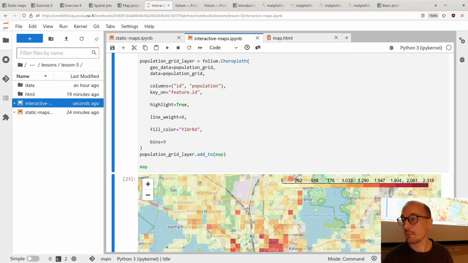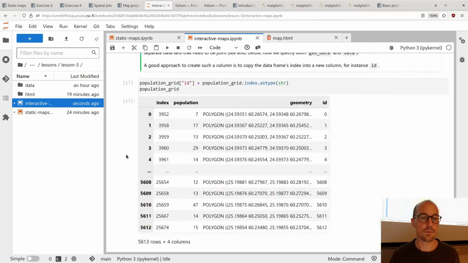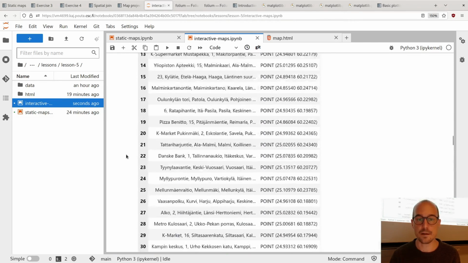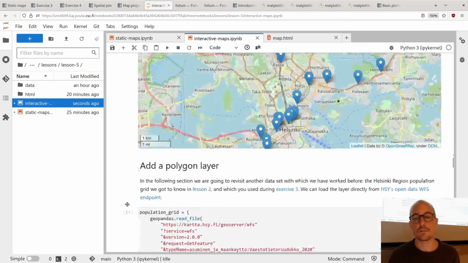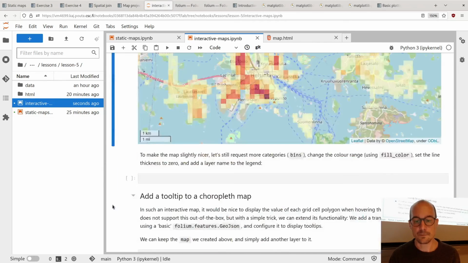So there's one more thing to do, which would be nice. That is to add something that when we hover over here, it would show, let's say, the population density. So a bit like we have in this example of Kumpula, that it says Kumpula campus. It would be nice that it says, like, in this grid cell, there's, I don't know, 1,000 inhabitants.